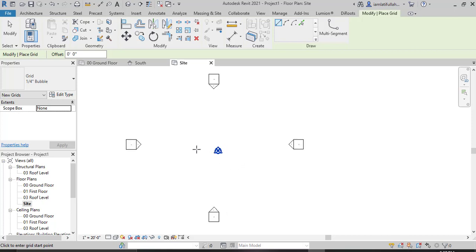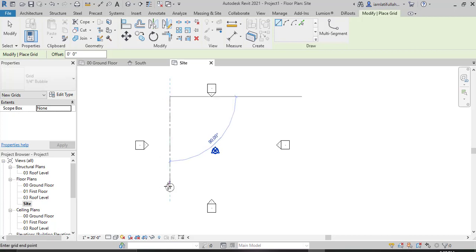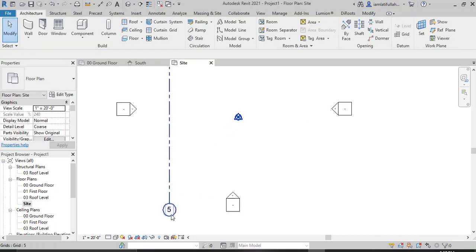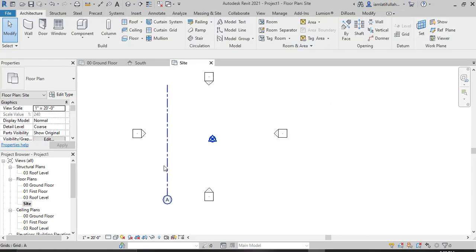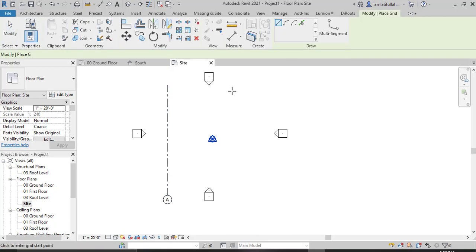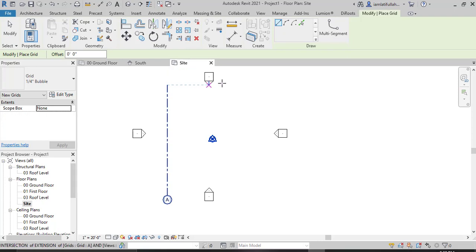Let's make two grids. Let's keep one here, and if you double click on its bubble, you can name it. I would name it A. So now it is grid A. Whenever I place another grid near it, it will be renamed automatically as B. So if I click again on A and then place another grid, keeping it at, for example, 20 feet, you can see it is B.